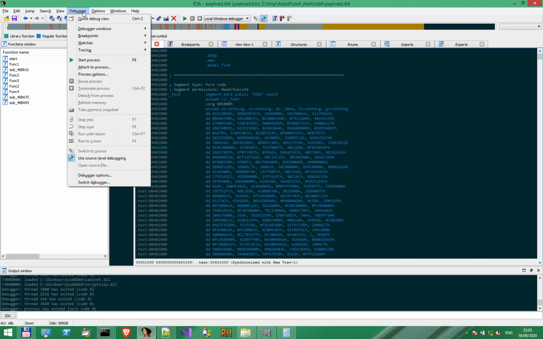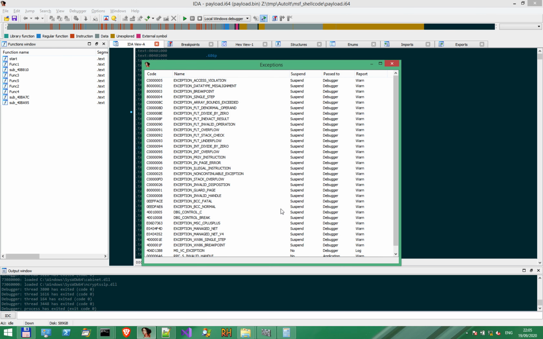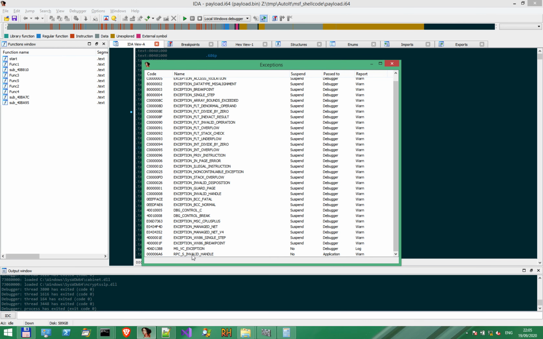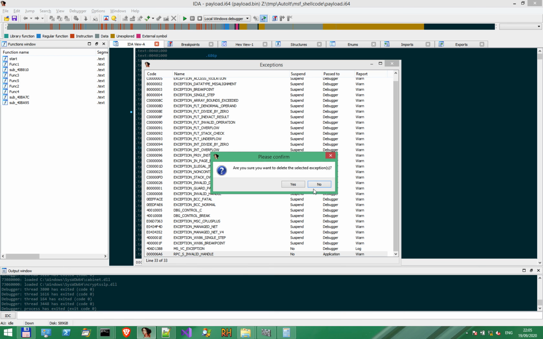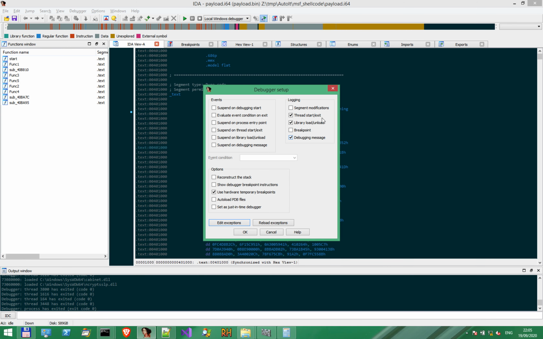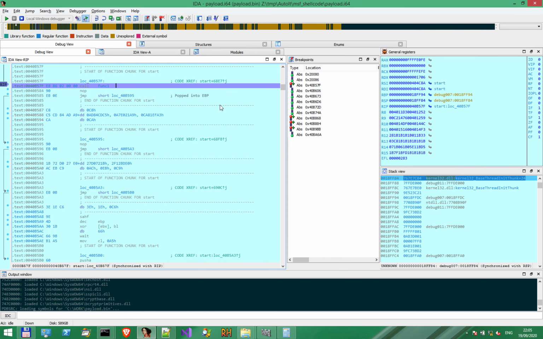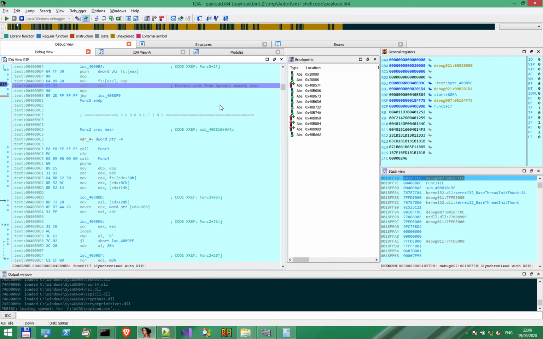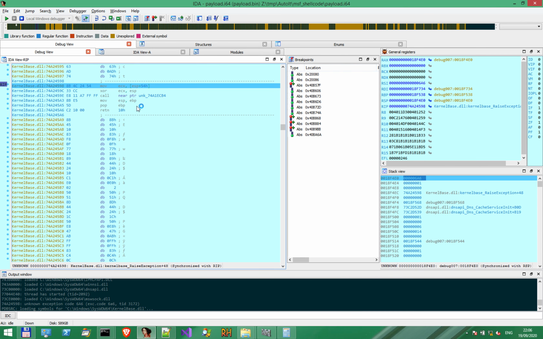To change this behavior back and to see this exception again and pass it manually to the application, we can go to Debugger, Options, Edit Exceptions. And at the end of the list, there's the one we've added manually, RPC_S_INVALID_HANDLE. Simply delete it from here, and the next time we try to debug, we should be prompted what to do about it.